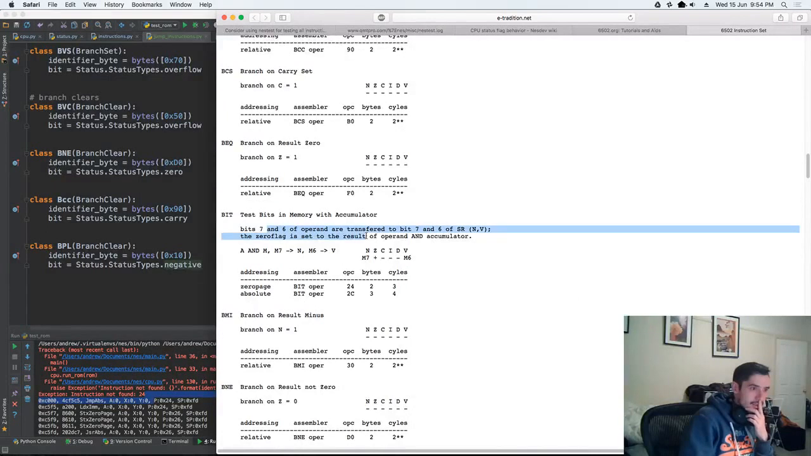Bit of an operand transferred to bit 7 and 6 of the status register, negative, overflow, and the zero flag is set to the result of the operand and accumulator. What the fuck? So A and M. Right, so the accumulator is ANDed with memory. Bit 7 and 6 of the operand are transferred to 7 and 6.